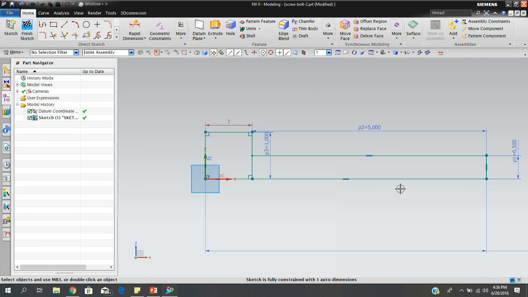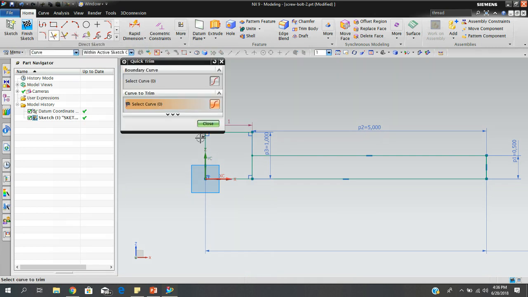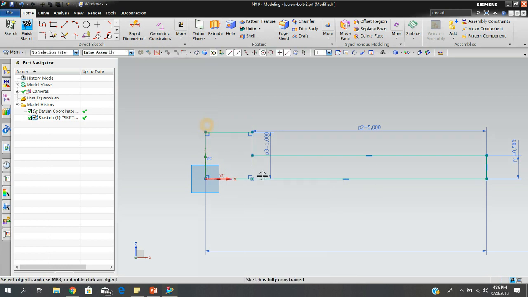If I finish my sketch here, NX is not going to recognize this as a whole figure because of this line right here. We want to delete that line. We could do two things. I could just delete this line and draw another line from this point to this point, or select this function, which is quick trim. Just select the curve that you don't want, and it automatically clears it up for you.